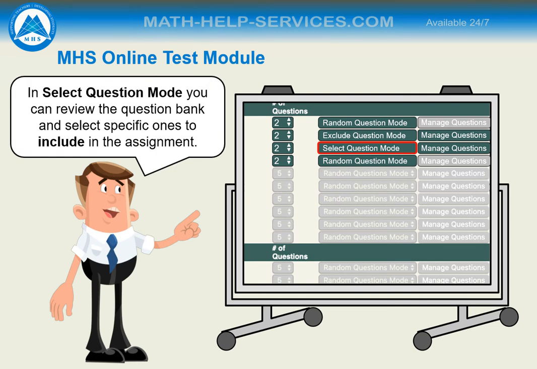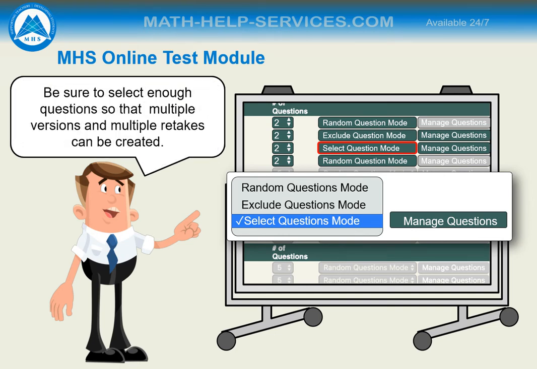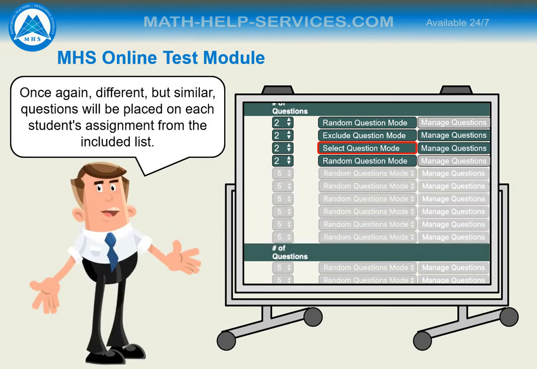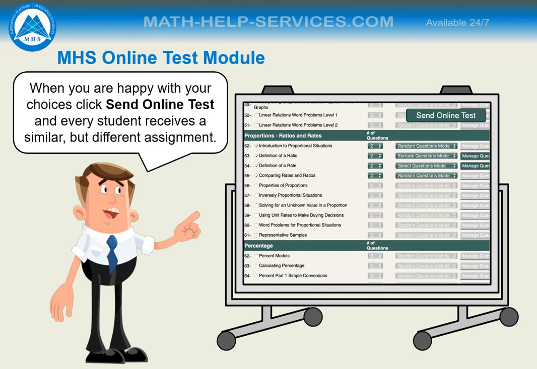In Select Question mode, you can review the question bank and select specific ones to include in the assignment. The Manage Questions button opens the bank and with this option, you can check off the ones you want to include. Be sure to select enough questions so that multiple versions and multiple retakes can be created. Once again, different but similar questions will be placed on each student's assignment from the included list. When you are happy with your choices, click Send Online Test, and every student receives a similar but different assignment.